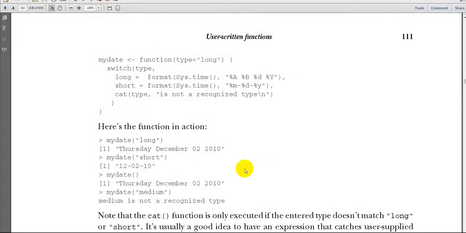Okay, let's see what they're talking about. So here's the myDate function. So again, the name, we tell R it's a function. There's only one parameter, it's called type, and the default value is long. Now we define what's going to happen to this variable, or how we're going to use it. So we go from here to here.